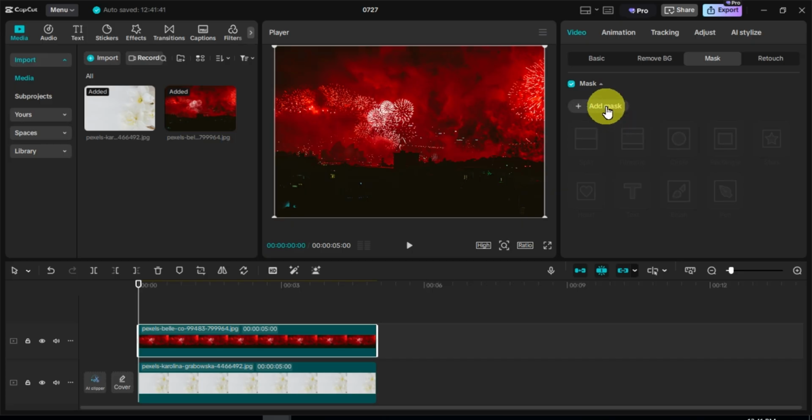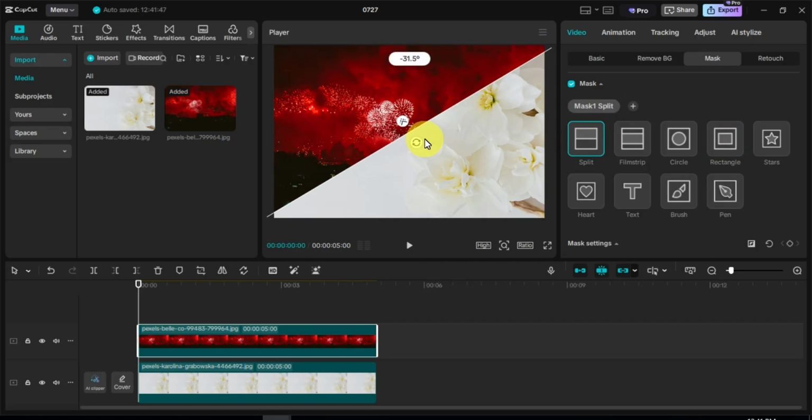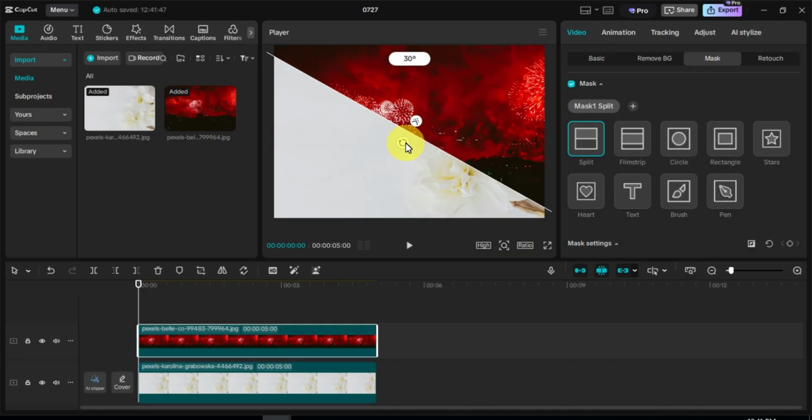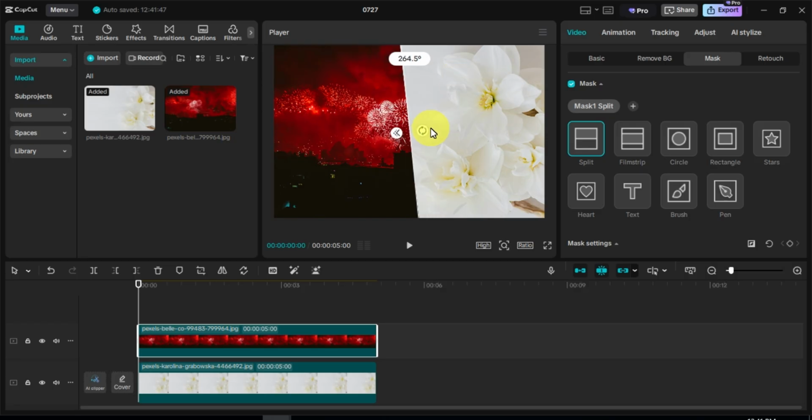Then I am going to the mask section and applying a split mask first. It can be rotated 360 degrees. I apply some feather for the smooth look of the mask.